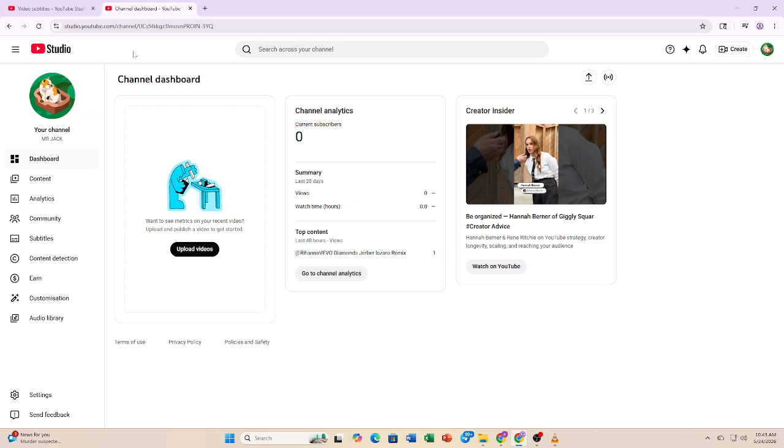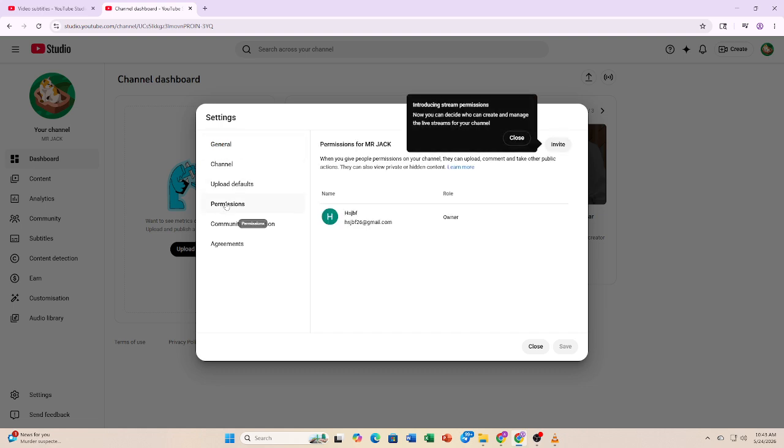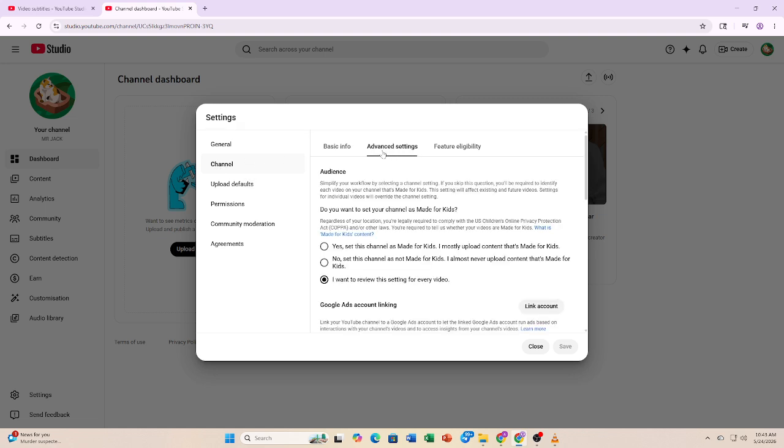First, open YouTube Studio and sign into your account. So this is where you manage all your channel settings. Next, click the settings option in the bottom left corner. This section contains channel permissions and feature access. So go to the channel section and open feature eligibility. This is where YouTube shows your verification status.